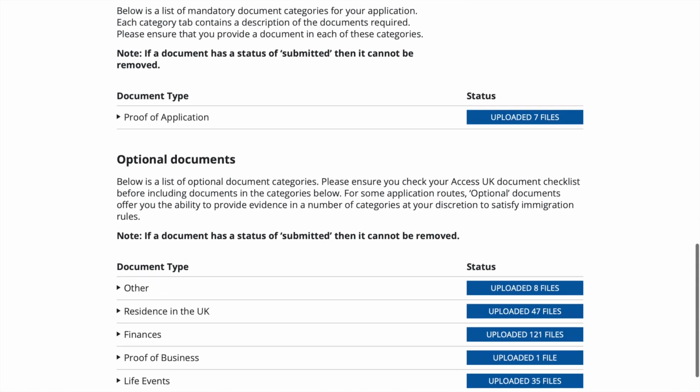Okay, so the first category is proof of application. In this category, what I have uploaded is Durham's application form.